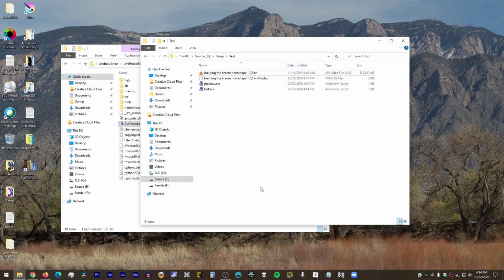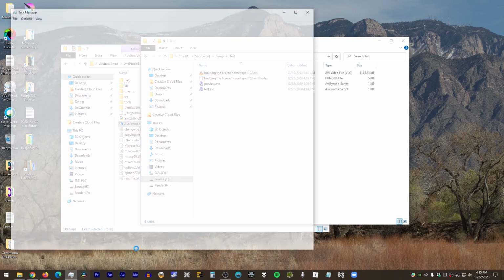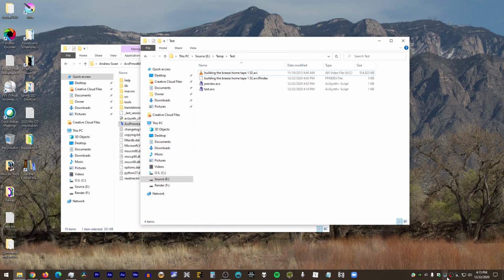So it can make it look like AvsPMod has crashed or something like that. But don't worry, let it go for a bit. You can check with Task Manager to make sure that it's actually doing something. And it should generate that. If it freezes up and doesn't generate the ffindex file, then you know you have a problem.